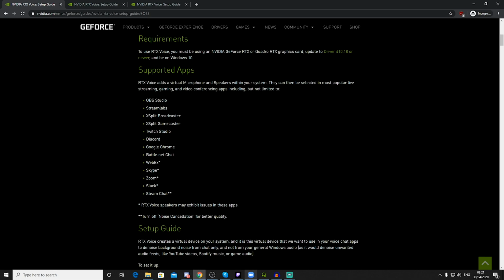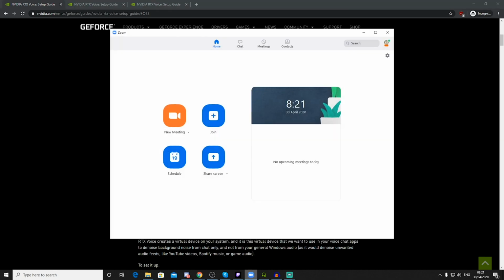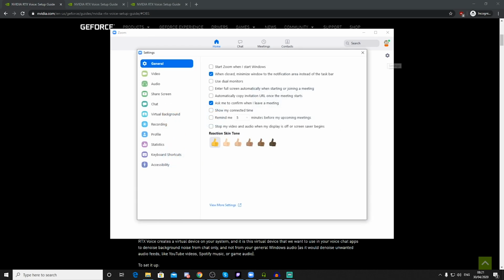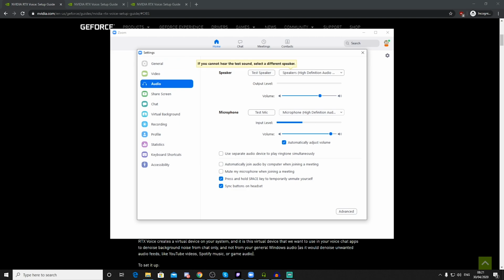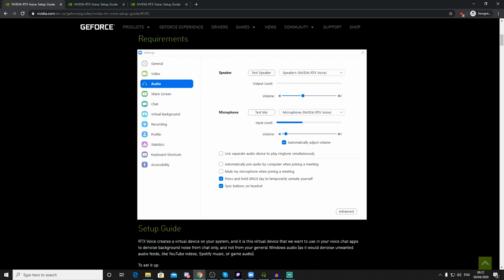Skype, we've done that. Zoom. Yeah, apparently Zoom does it as well. So if we go to Zoom, settings, audio, again, you can change it to RTX Voice in there. You can see it's still working. Now, some have said you might need to change your speakers to RTX Voice as well. I've not actually tried that just yet to see if I can still hear sound. Yeah, so you can still hear system sounds.